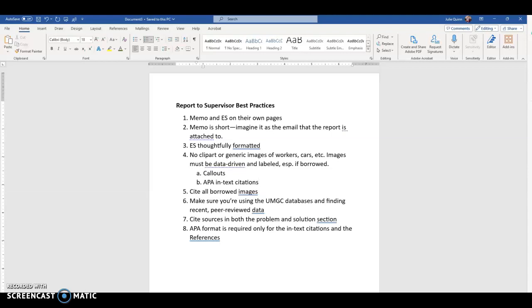APA and in-text citations, you've got that in the learning resources. You've got links for how do we document these sources. And as you submit drafts, I'll give you very specific feedback on that. Citing all your borrowed images, making sure you're using the UMGC databases for finding recent peer-reviewed data. And I'm going to show you how to do that now.